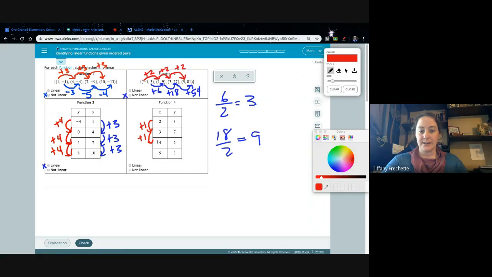3 plus 1, that gets me 4. And then 4 plus 1, that gets me 5. So each time here, I'm adding 1. And then along the right side here, I'm going to add, let's see, 4 for that first one, because 3 plus 4 gets me 7.